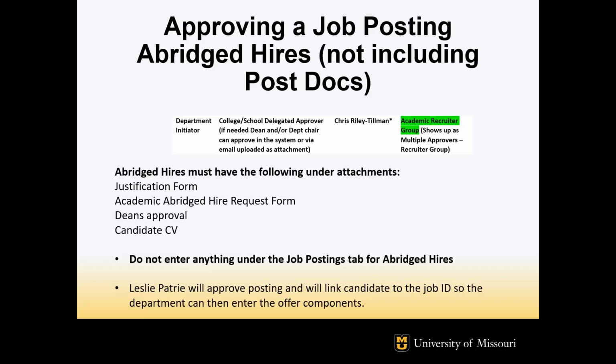I will approve the posting and will link the candidate to the job ID based off the information on the CV that you will have attached, so the department can enter the offer components. So for the abridged hires, you definitely need the academic abridged hire request form, the dean's approval email, and the candidate CV. This is how I will link the candidate. So hopefully the CV has their email address, their home address, and their telephone number.